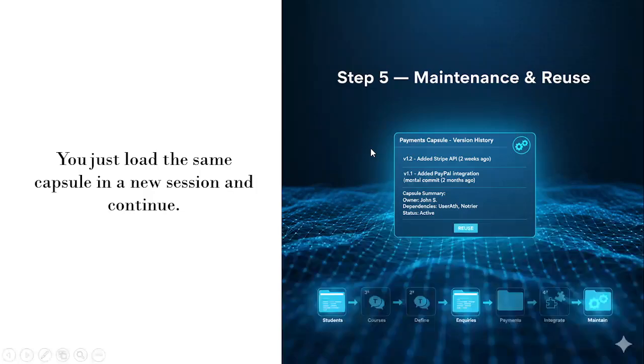Okay, so the maintenance and reuse. So when you later need to edit a module, you don't need to reopen the routed chart. You just load the same capsule in a new session and continue. So remember, you are updating. So the capsule looks like what you are seeing here.